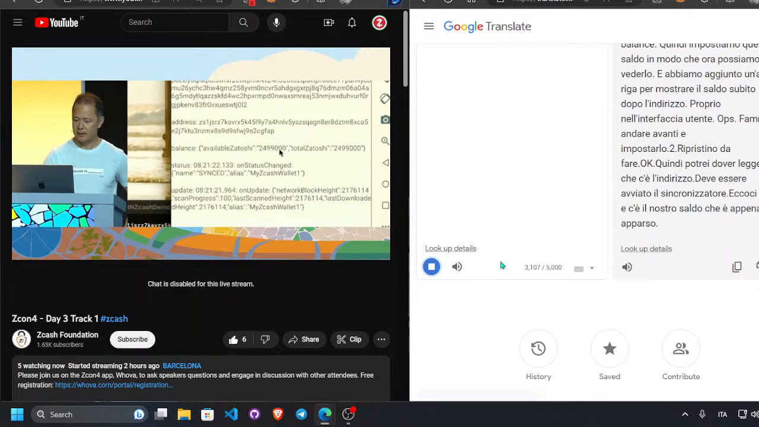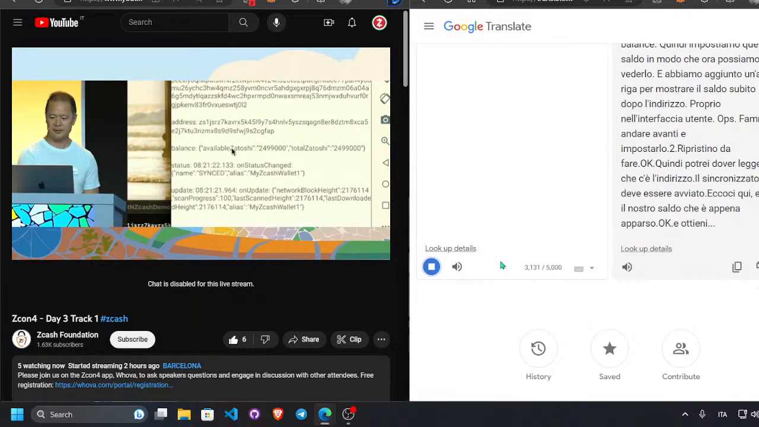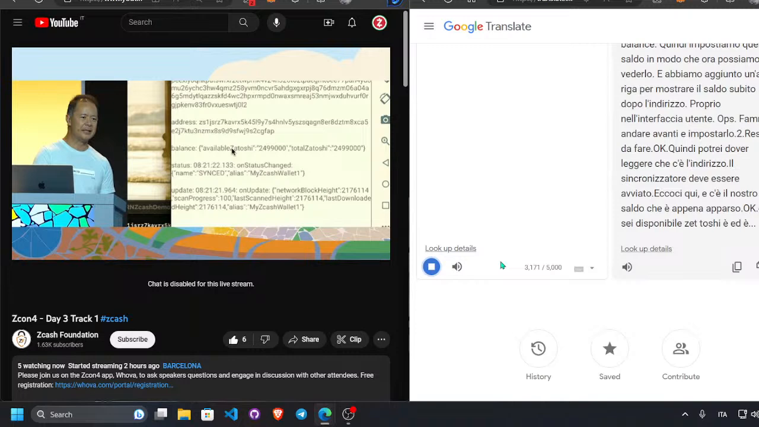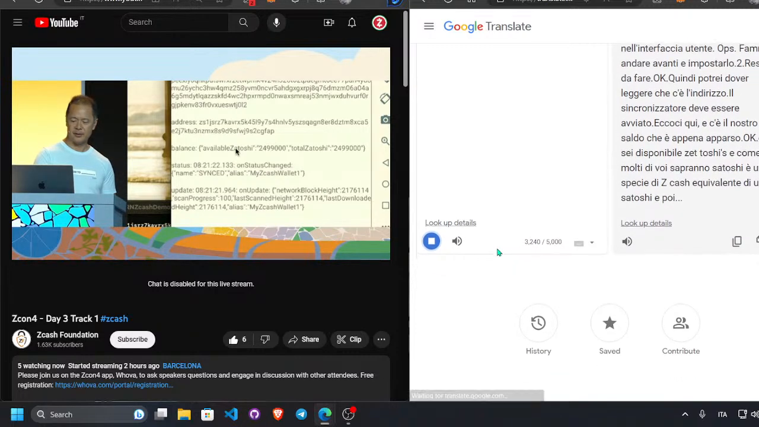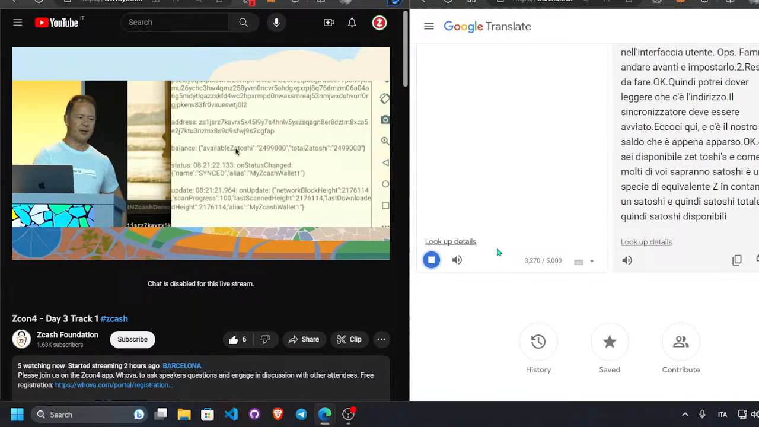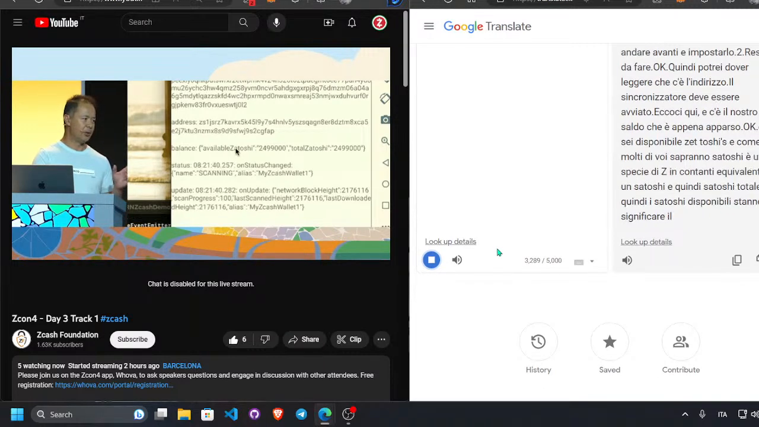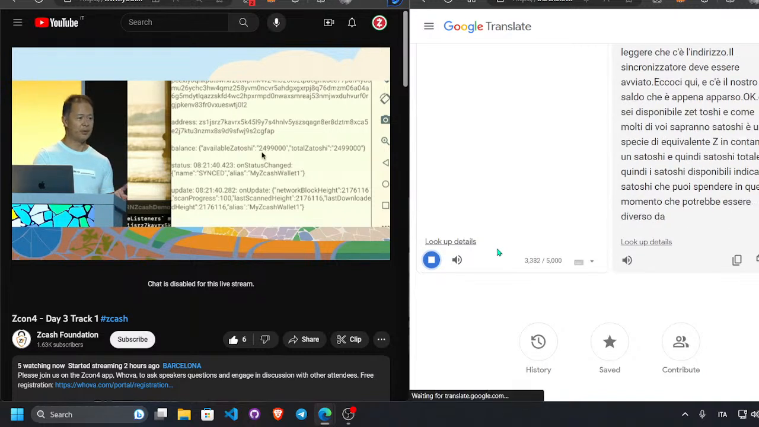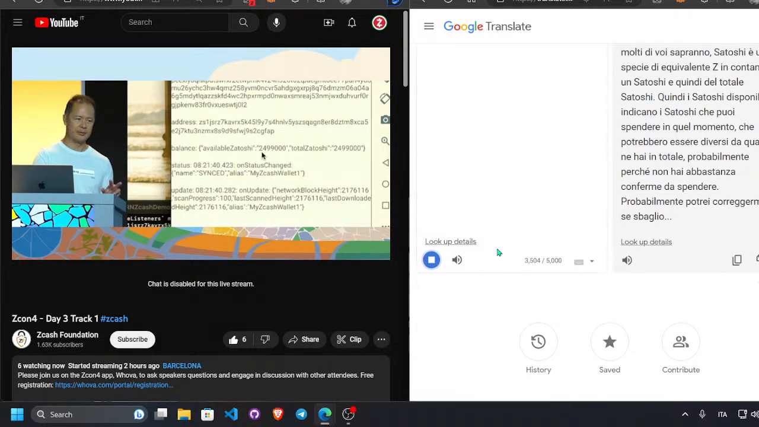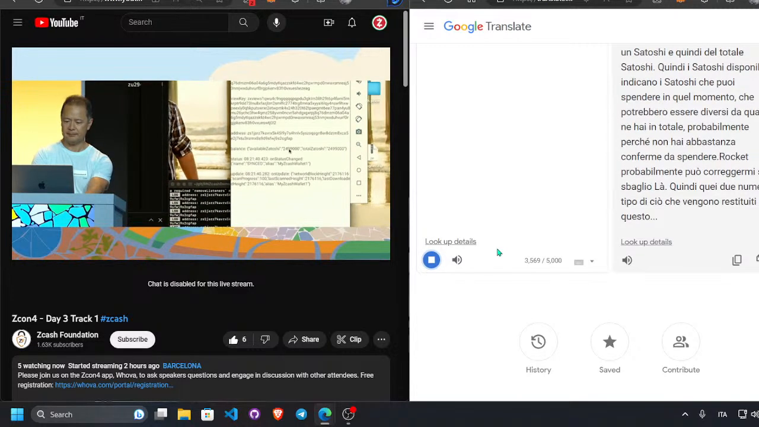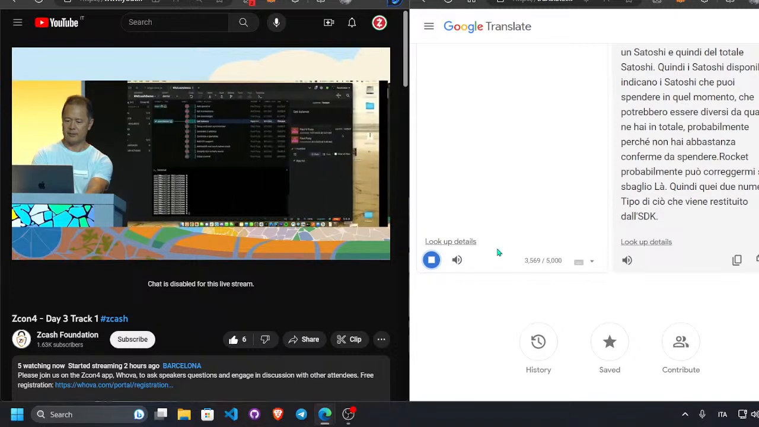Okay. And you get available Satoshis, and as many of you may know, Satoshi is kind of the Zcash equivalent of a Satoshi, and then total Satoshis. So available Satoshis are signifying the Satoshis that you can spend at that point in time, which could be different from how many you have in total, likely due to not having enough confirmations to spend. Paco can probably correct me if I'm wrong there. So those two numbers are what are fed back by the SDK. All right, balance, fairly straightforward.